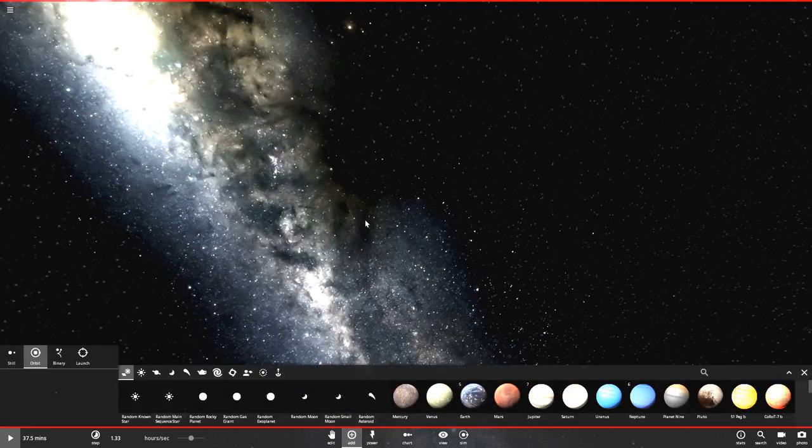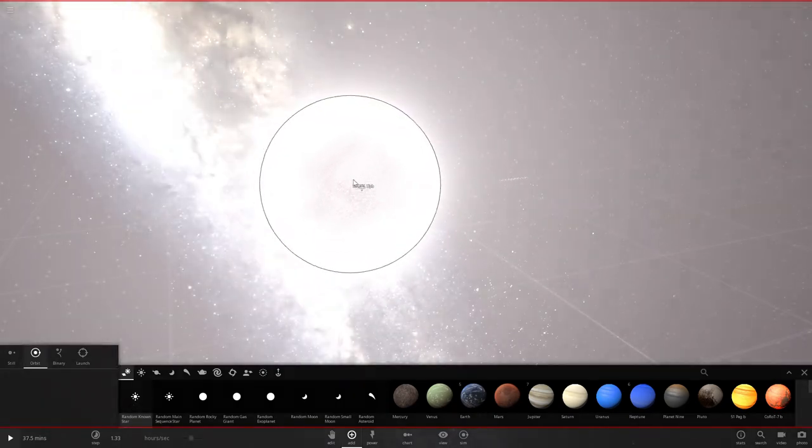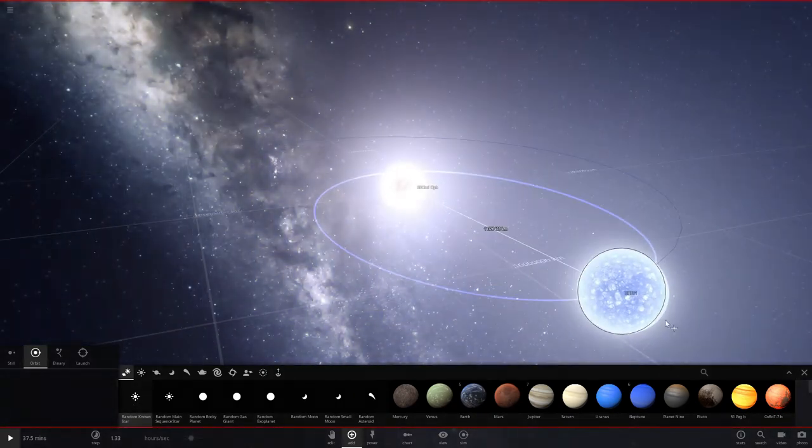And what we're going to do today is create a solar system with a habitable moon around a gas giant. In fact, we ought to do more with gas giants. We never seem to do stuff with that. Anyways, random known star. We'll probably rename it.